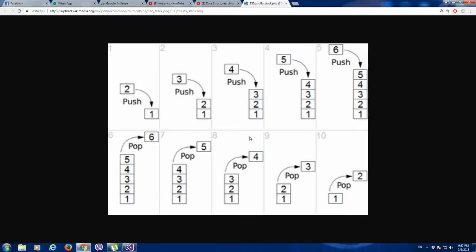Welcome to Cactus channel. Today I'm going to show you the basics of stack structure in programming.